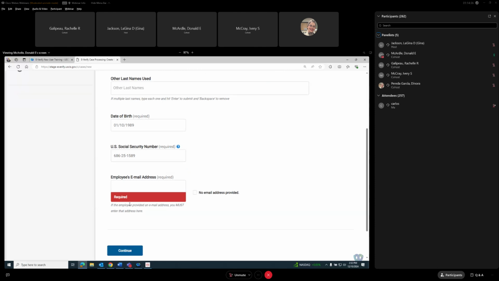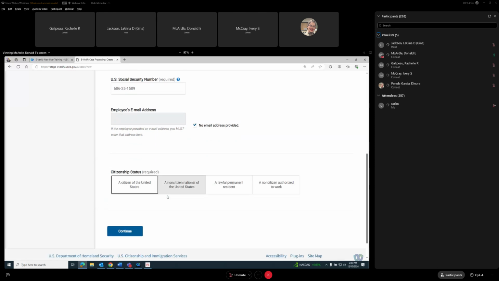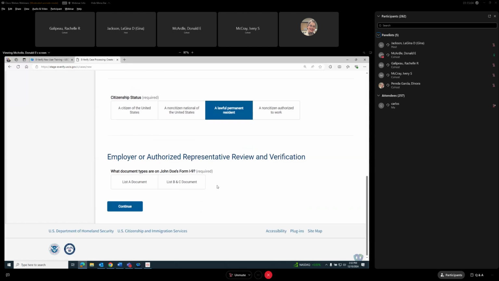And next I can move on to my employee's email address. Well, they didn't give me an email address on the Form I-9, so I'm just going to select no email address provided. Now, next, once all that information's in, I'm going to click continue. From there, I'm going to pick the citizenship status. From here, our person said they were a lawful permanent resident. Now I have to put in the documents that they presented. So they gave me their lawful permanent resident card.